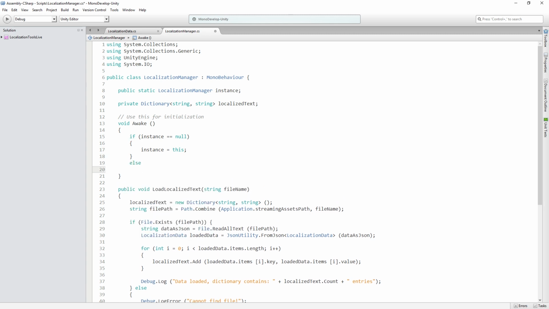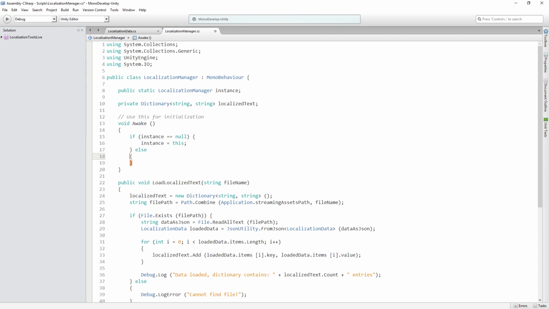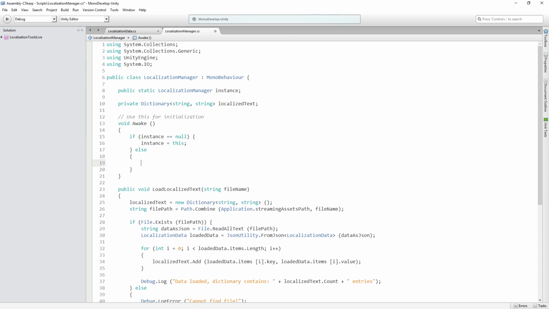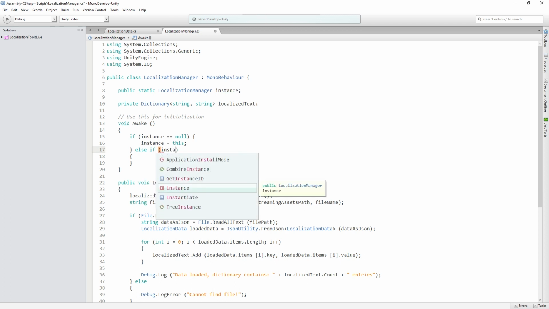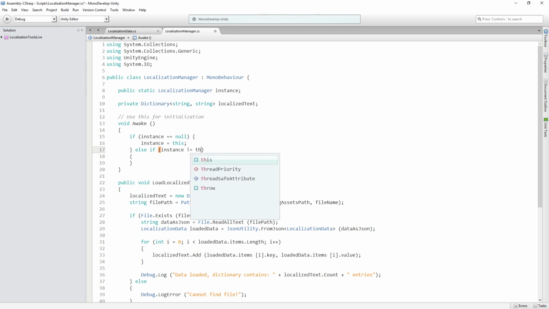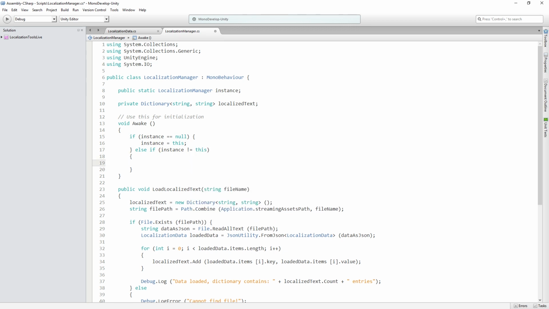However, if something goes wrong and there somehow is more than one, then we're going to say else if instance does not equal this, meaning this guy gets instantiated and discovers, wait, there's already a localization manager in the scene, then we're going to destroy this game object, right? We do not want to have more than one at a time, so we're going to destroy this.